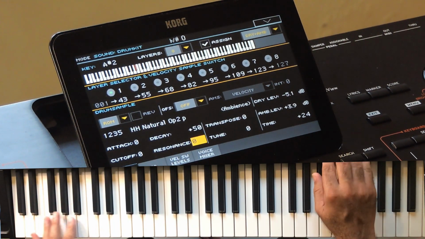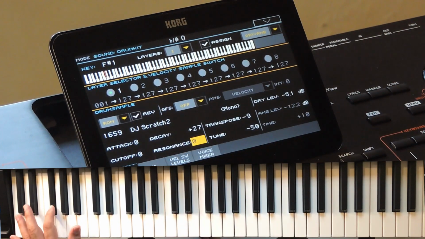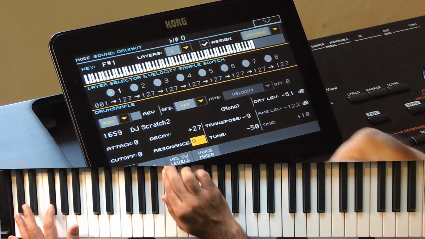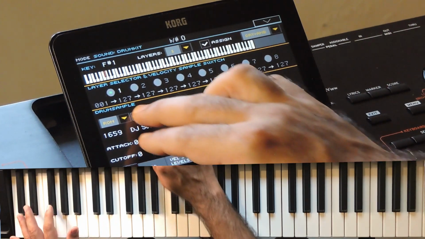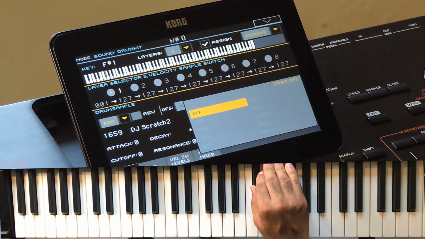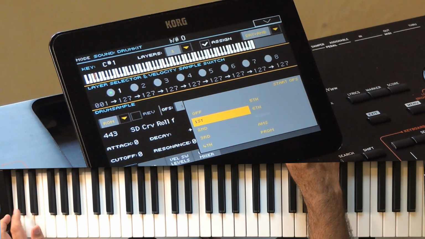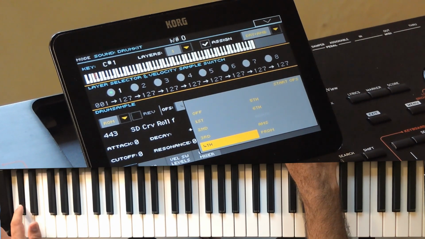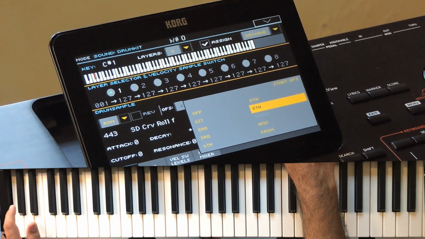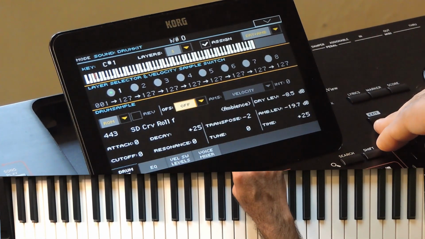Now the reverse sample option. If it is selected, the sample playback is reversed. The offset decides the starting point of the sample. There can be multiple offset points for a sample. So based on the offset point selected, the sample will start playing from that point. The sample offset is explained in detail in the oscillators video in the sound editing series.